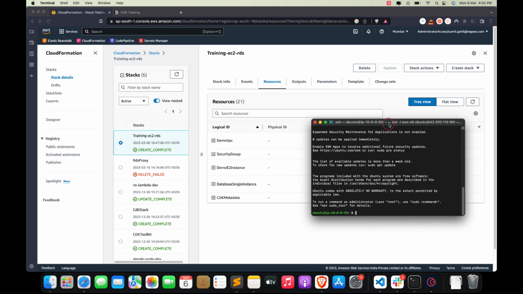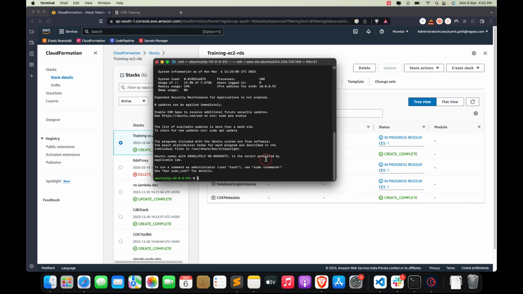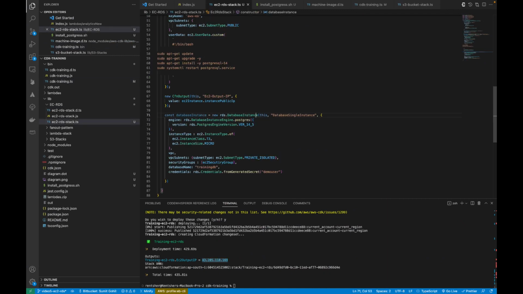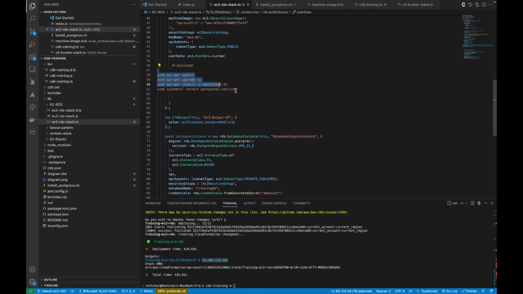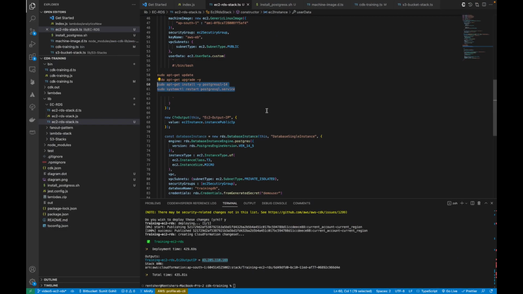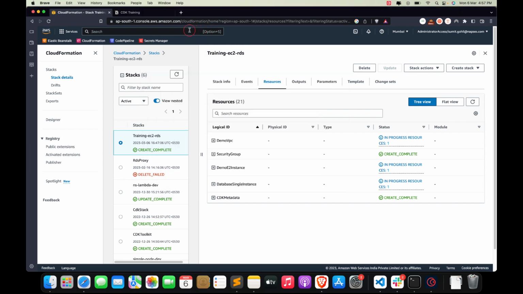So we successfully logged in to our instance, and now let's check if the script which we had, the startup script, okay, this one was executed or not. So let's try to check if our script that we had in our initial user data executed or not. So let's do psql version. So as you can see, our PostgreSQL is installed. Okay, now let's try to connect with our RDS.